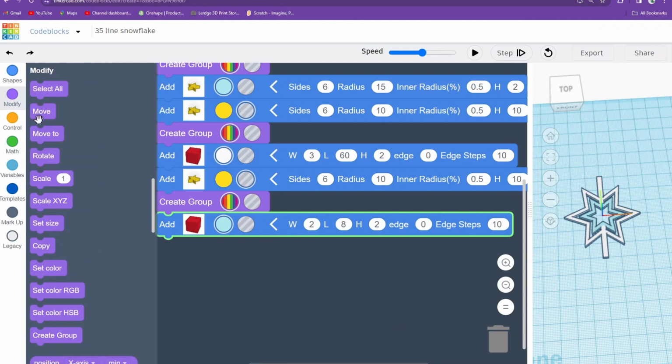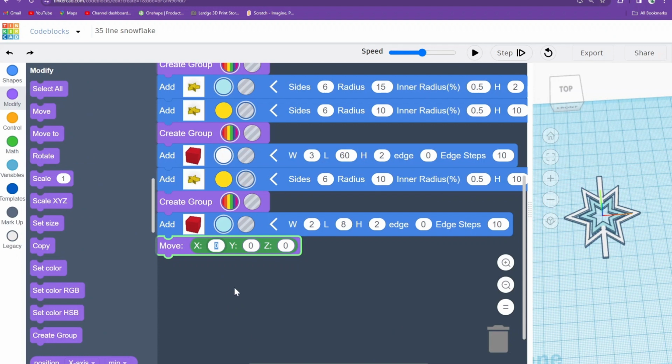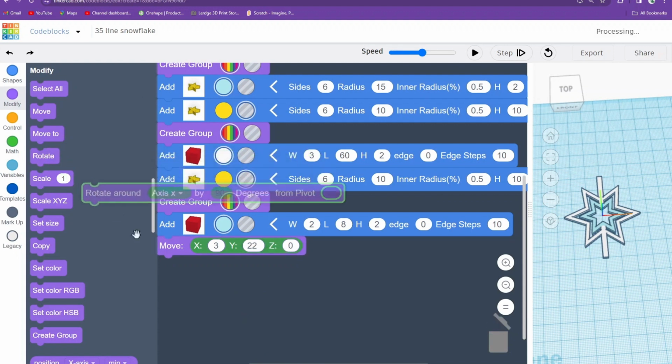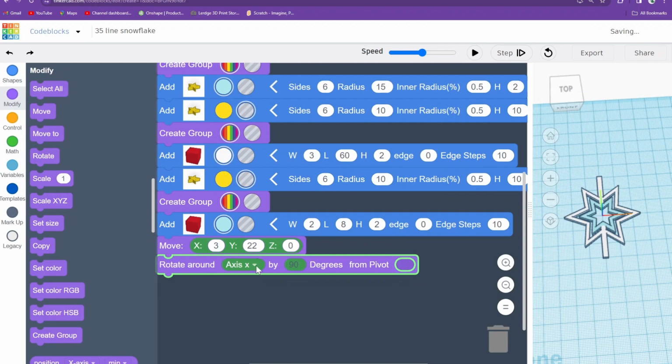Then we're going to drag in a move command, and we're going to move to an X of 3, a Y of 22, and Z will remain 0. Next we'll drag in a rotate command, and we're going to rotate along the Z axis, and we're going to rotate by 45 degrees.